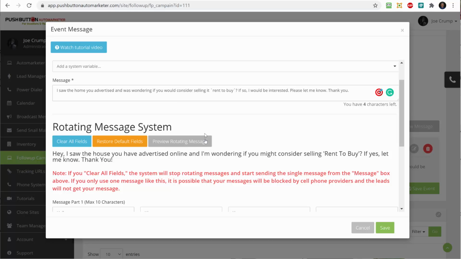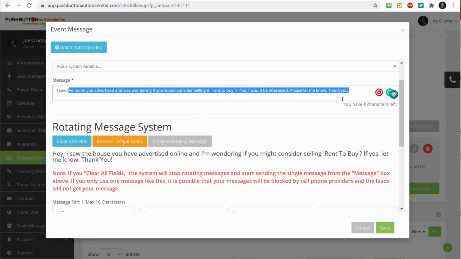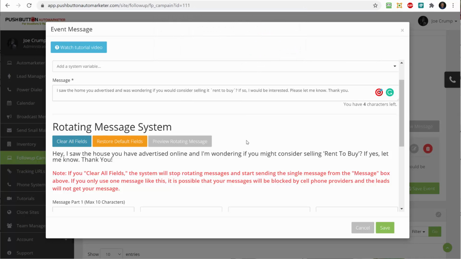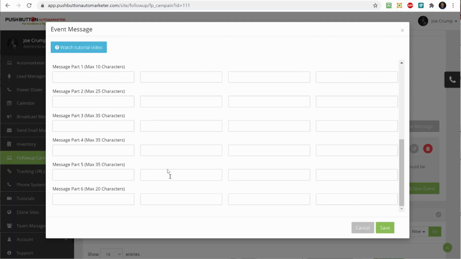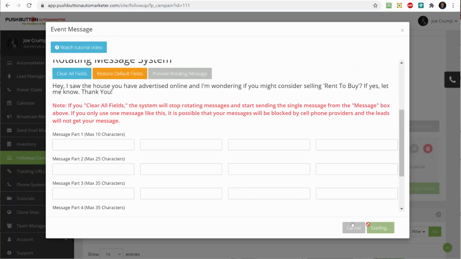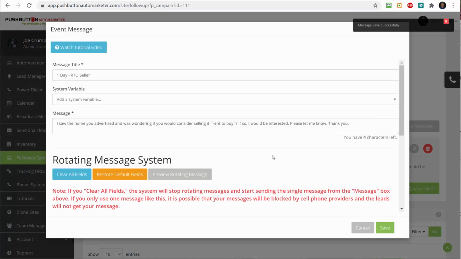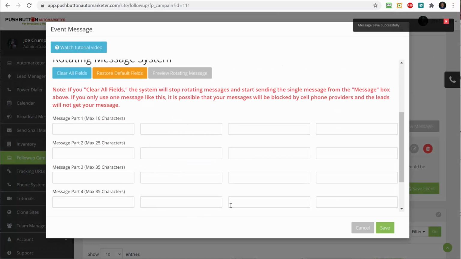Now, if you want to use just this one message and risk it getting blocked because it's sending out too many of the same, it doesn't always get blocked, but sometimes it will. If you want to do it that way, you can hit Clear All Fields. It'll ask you, are you sure you want to do that? You hit yes, and it's going to clear out all these fields. If you save that, it's going to close this, and when you come back into it again, you'll see that those messages are all gone.